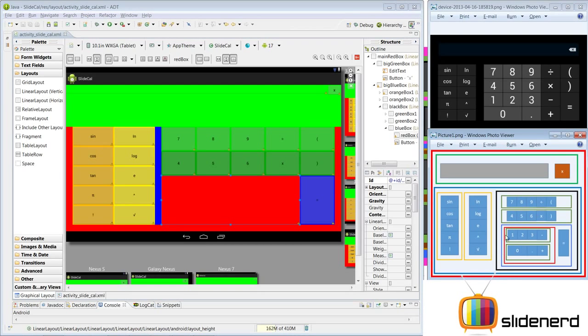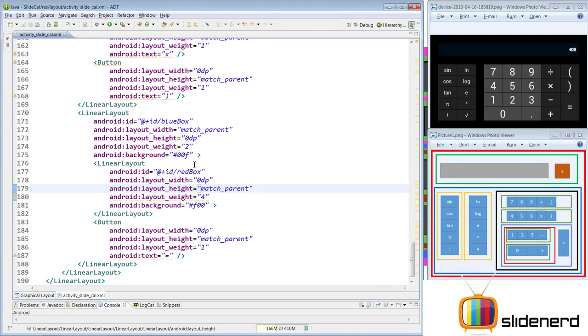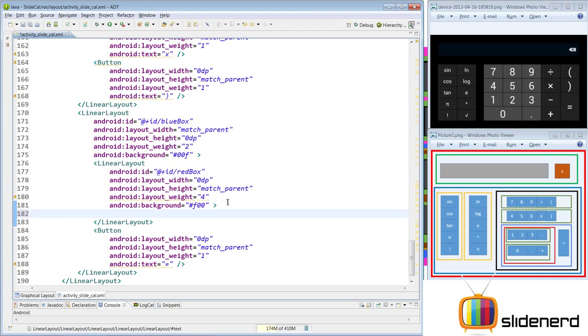Alright, so next inside the red box, what we need to have is two green boxes, right? They are both horizontal linear layouts having the buttons 1, 2, 3 minus. Let's go and do that. Let's find the red box first. This is our red box. Inside this, we need two green boxes.